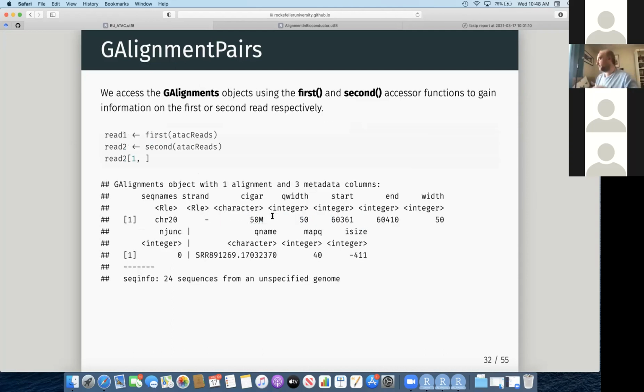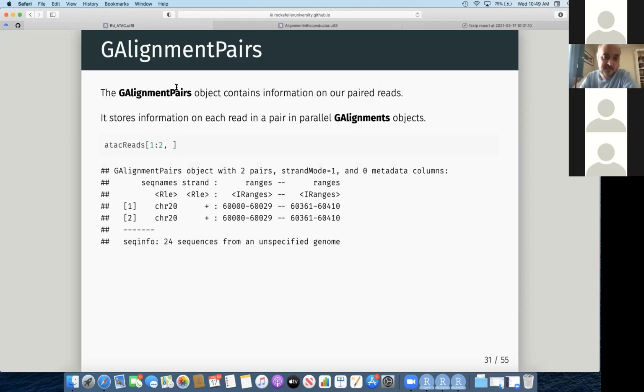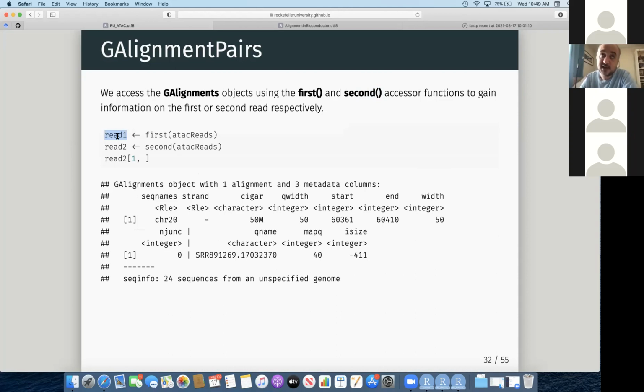As I said, these are actually two GAlignments objects put together. And if we want to get access to each of these objects separately, we can either use first or second, and they do just like they say on the tin. They're going to give me the first or the second read in the pair. Like we had R1, I get that with first. R2, I get that with second. If I do first on my GAlignmentPairs object, I get my GAlignments object. If I do second, I get my second GAlignments object. And now we can see something we're more familiar with, where we have our GAlignments object, chromosome, strand, cigar.